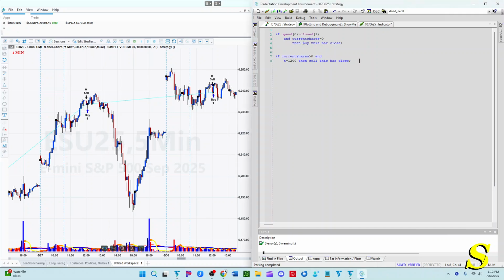Okay, so let's look back at our script, and it says if the open of the day is greater than the close of day before and current shares equals 0, then buy this bar at close. Okay, so what it's doing is it's saying even though we sold here, that's great, but technically this bar is being evaluated with this criteria again. Okay, all these bars would be evaluated with that same criteria. And because we're looking at the open of the day and the close of the day before, that number doesn't change. The open of the current day and the close of the day before doesn't change.